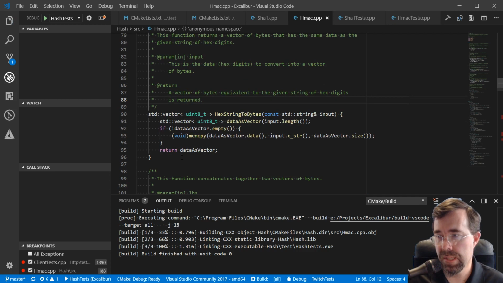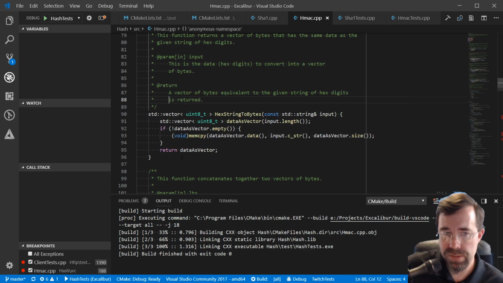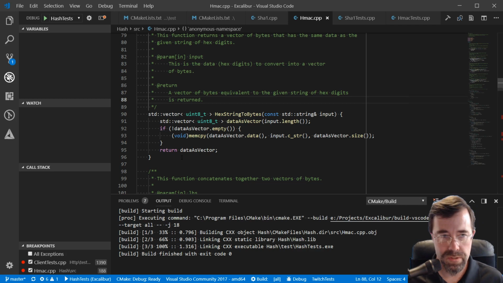This is all the cost of wanting to be convenient for our users so that we can let them pass in strings or vectors.